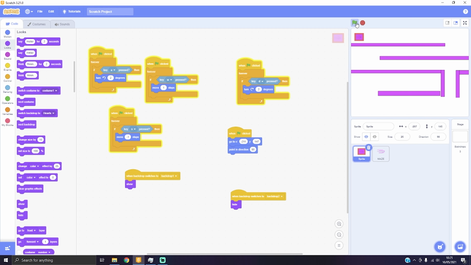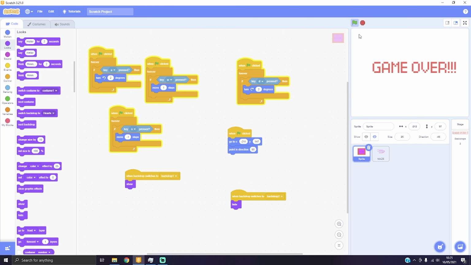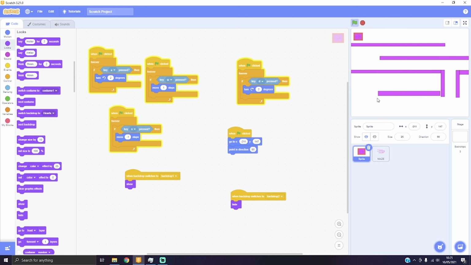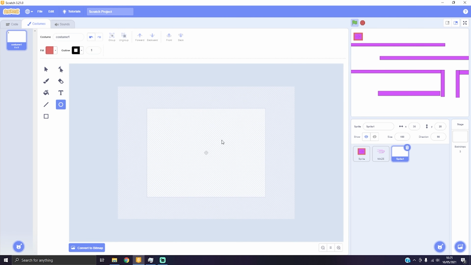Okay, let's try it out. See? So nothing is covering the writing game over here. So if we press go again, it's going back to the start. So now we're gonna make a goal. So I'm just gonna make a simple goal, a portal maybe, like this.